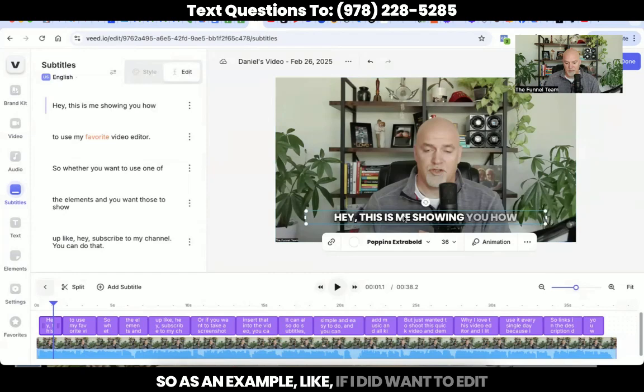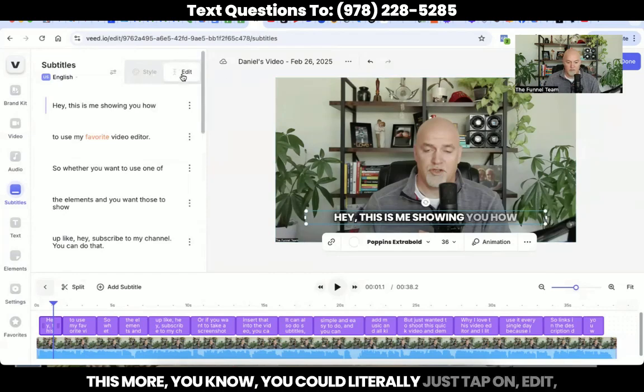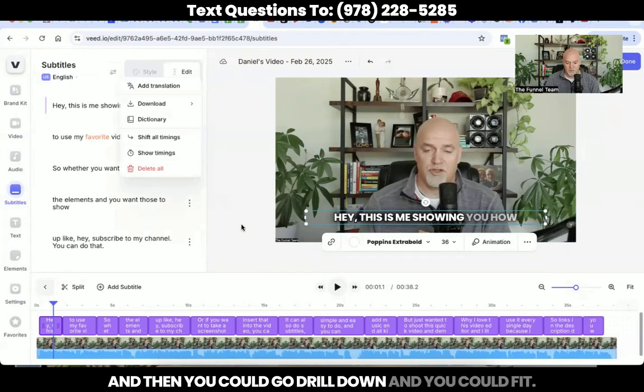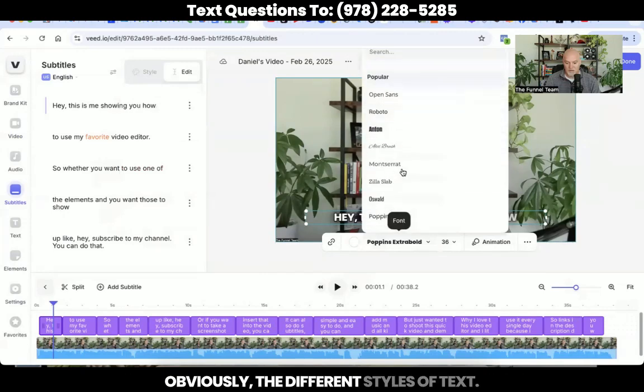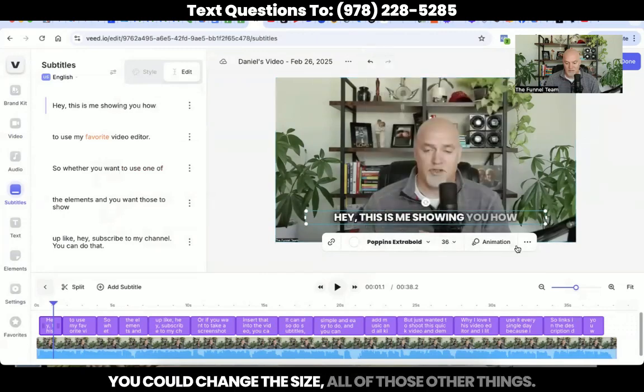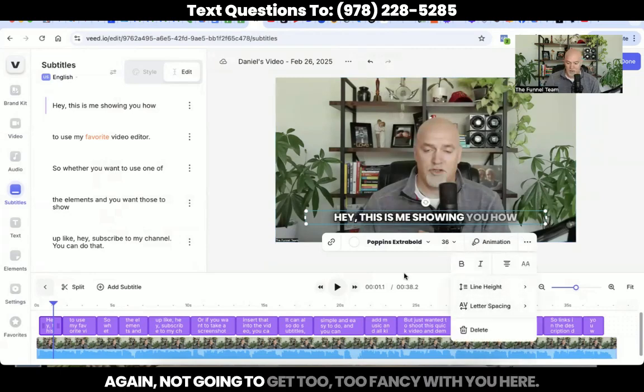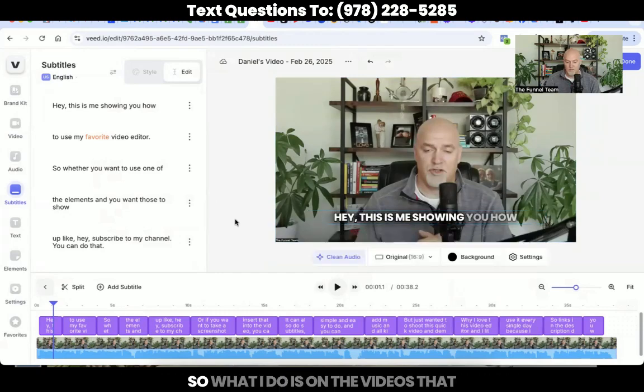So as an example, if I did want to edit this more, you could literally just tap on edit, and then you could drill down and change some of this stuff. You could change animations, you could change obviously the different styles of text, you could change the size, all of those other things. Again, not going to get too fancy with you here.